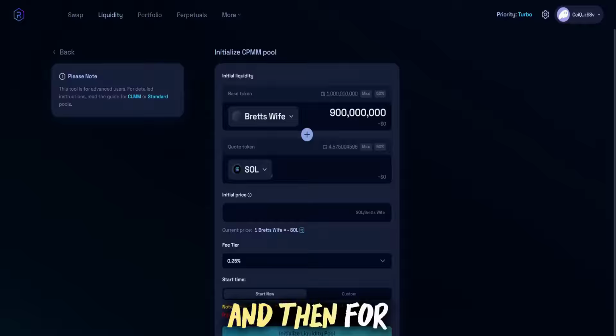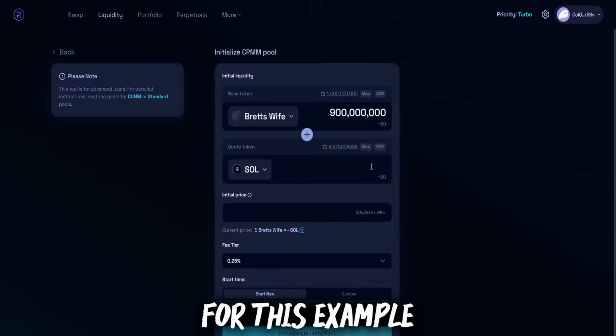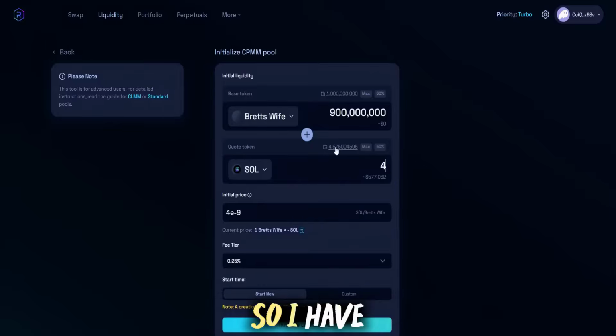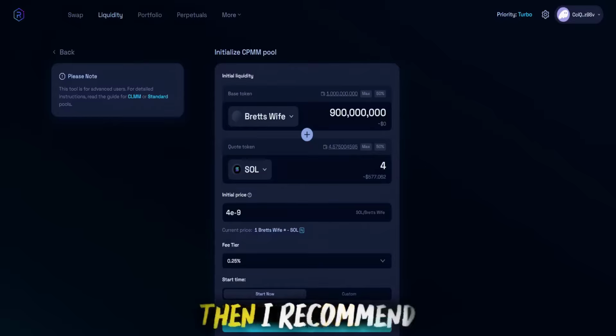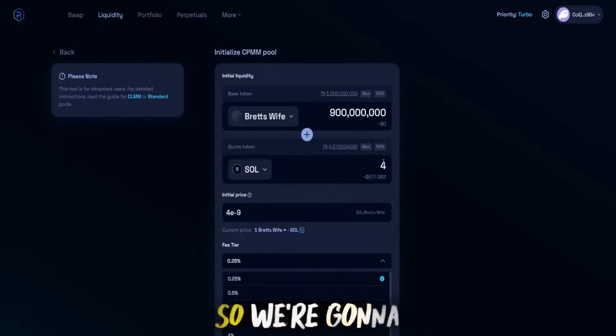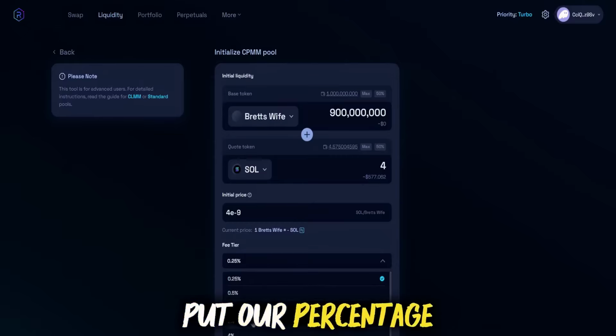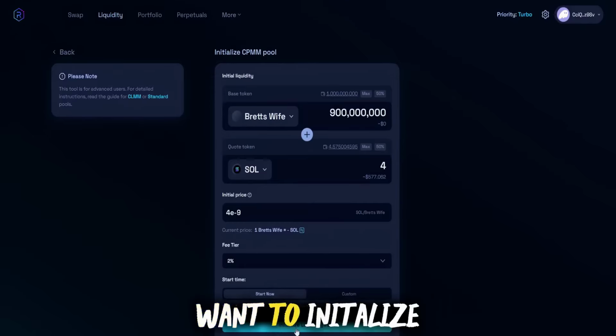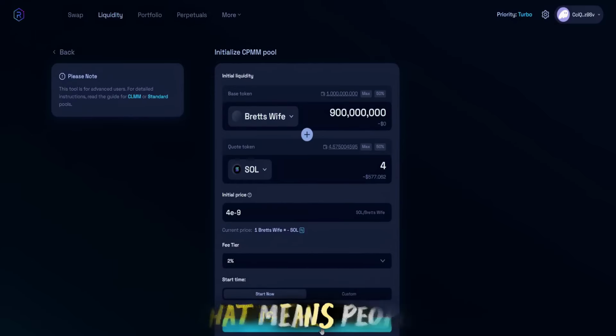Very good with that. And then for your Sol, here we're just going to put, I mean, the more you put, the more you can dump. But for this example, I'm just going to put 4. So I have 0.5 left. And if you're using less, like 1 Sol or 2 Sol, then I recommend putting your fee high to like 4%. But because we're using 4 Sol, we're going to put our percentage fee to, so now we want to initialize the liquidity pool. Now, as soon as you click this, that means people are ready to buy in.